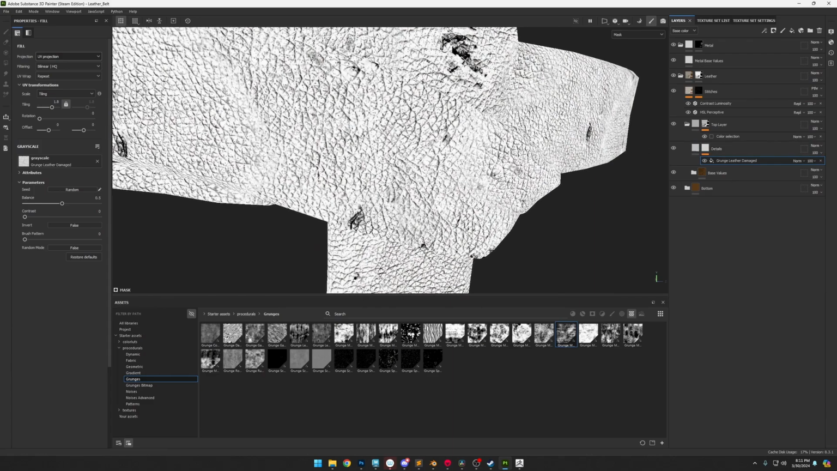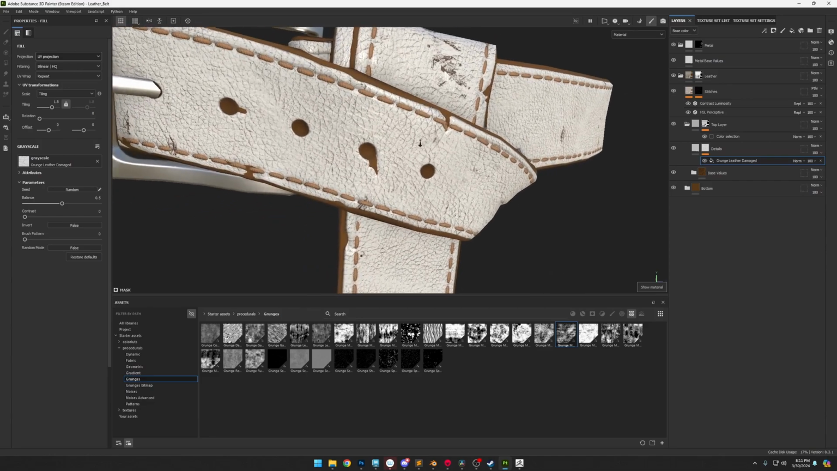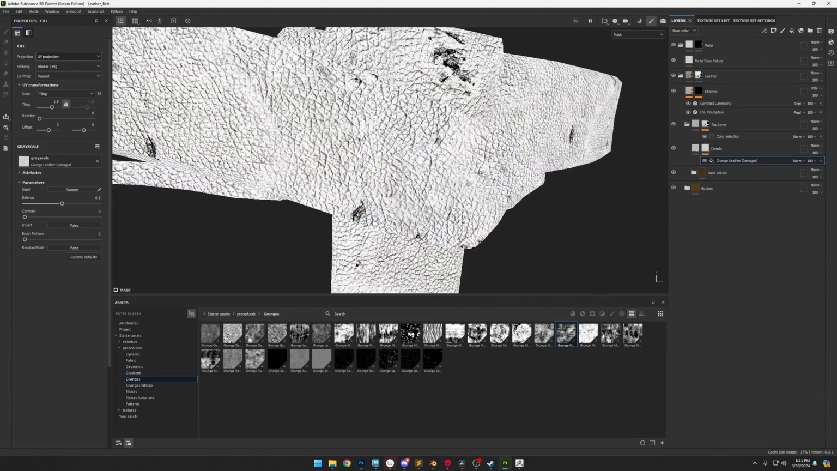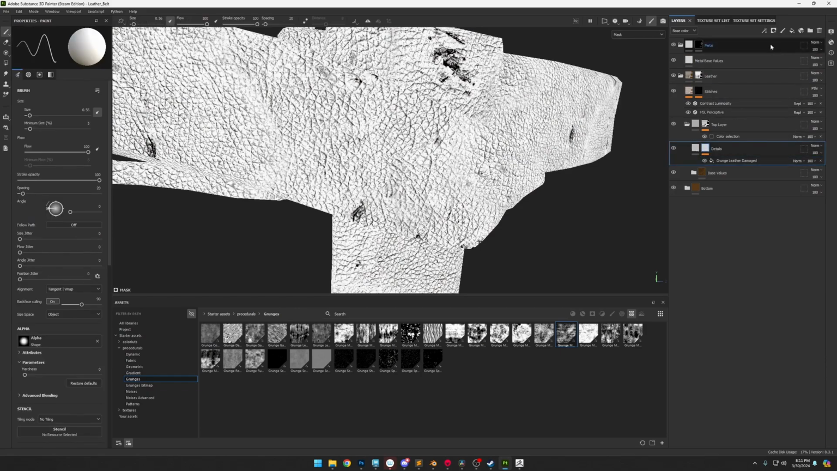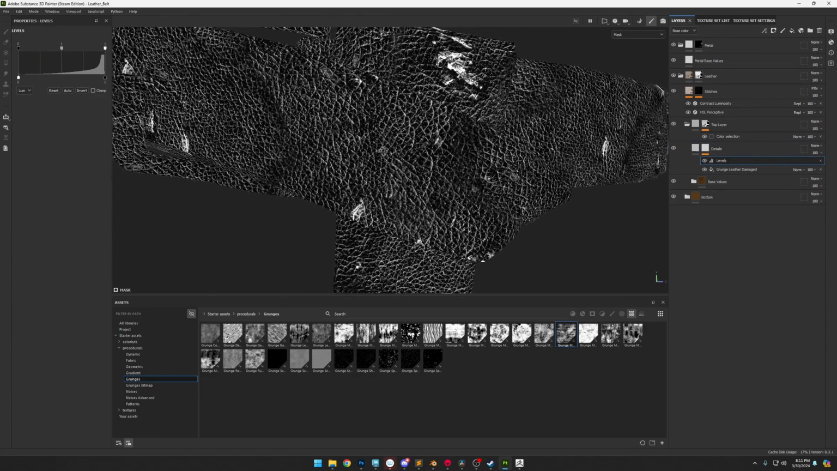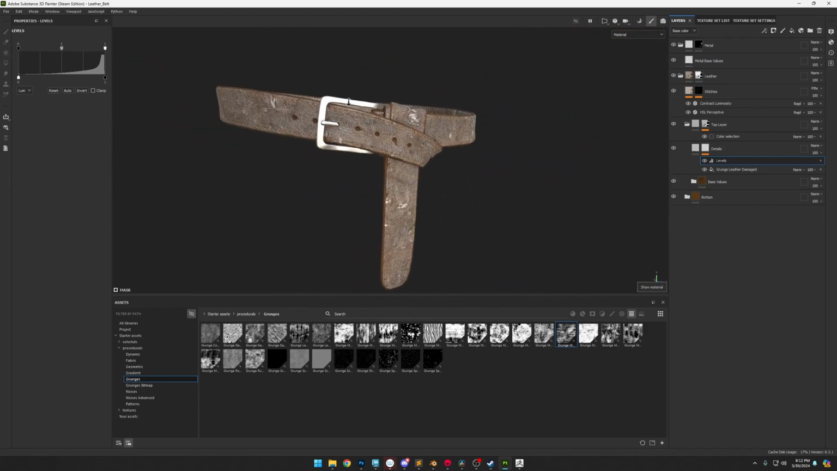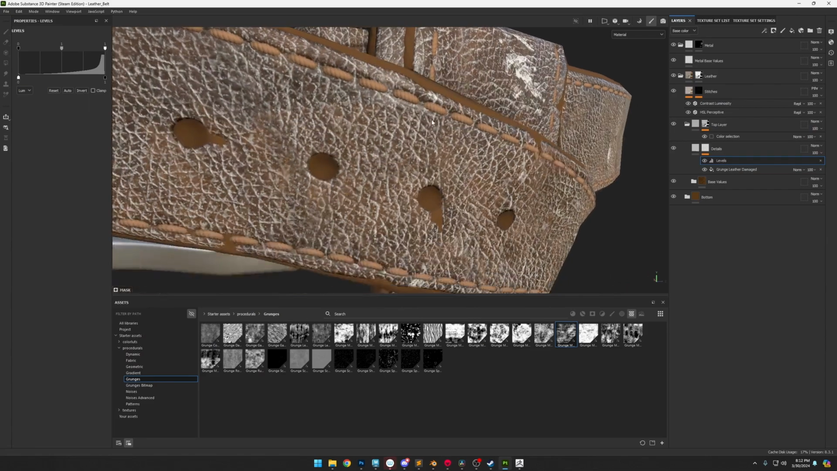Let's alt-click this. And if we take a look at this, everything that's going to be white is going to be shown. Everything that's going to be black is going to be invisible. So I think in our case, it would be easier if this map was inverted in color. So we can go ahead and do a levels. And we can say invert. Now you can see we just have some leather crack details showing through.